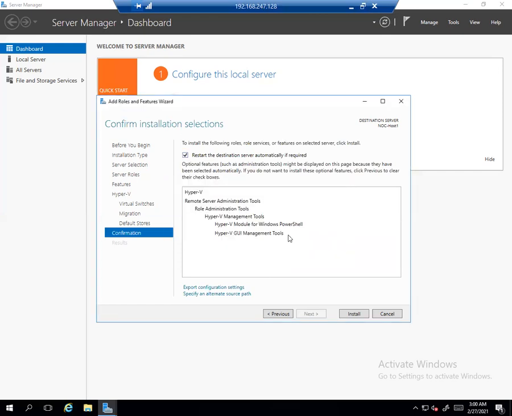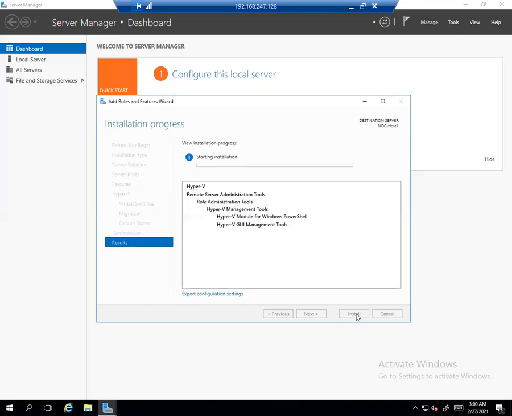So when this installation process is completed, then this host machine will be automatically restarted if required. So click on the install button, and after a few minutes this installation process will be completed. And as this process is ongoing, we are going to pause this video and will welcome you in the upcoming session.